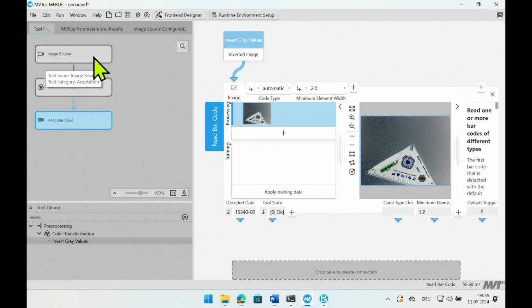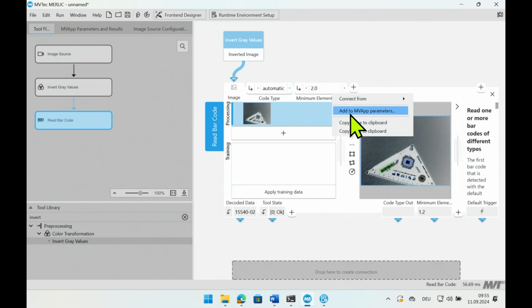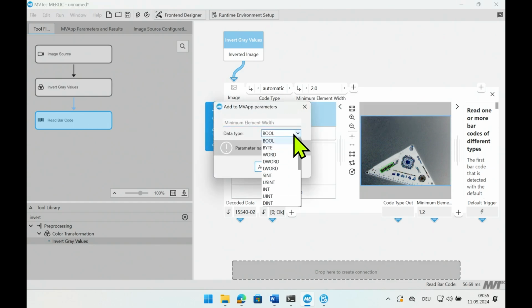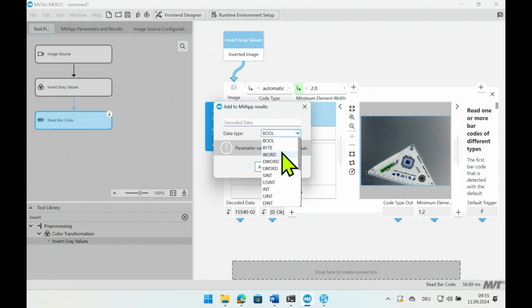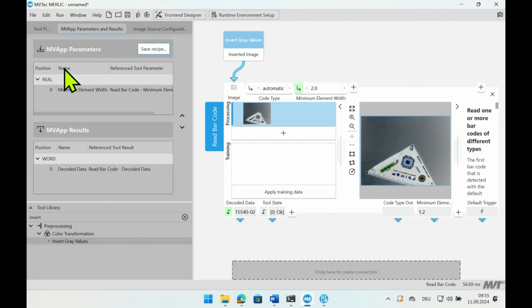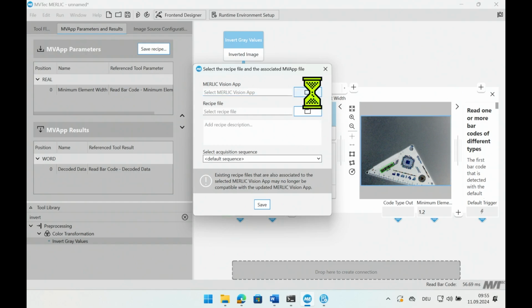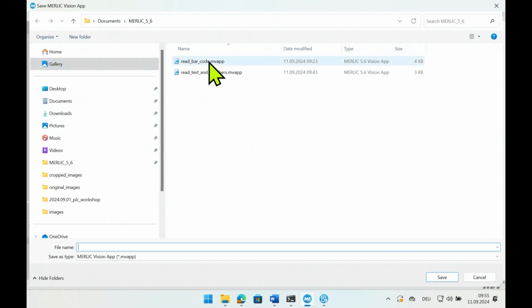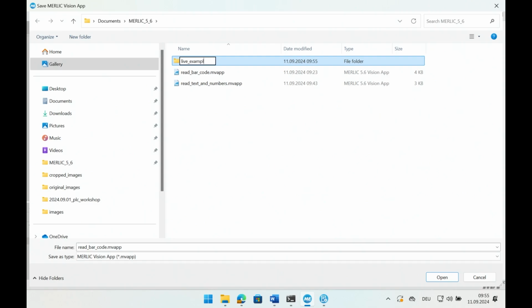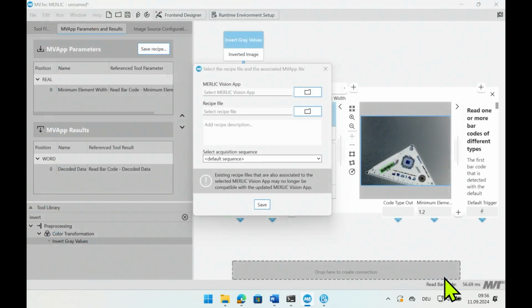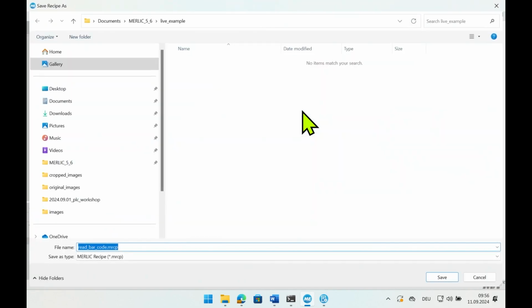And we can also save the MVApp parameters and results in the recipe. For example, we need this parameter, add to MVApp parameters. The data type should be, let's say, real. And the decoded data is also very interesting for me. Add to MVApp results. Word. And here we can save the recipe. At first, let's save the MVApp. Live example. And the recipe file.